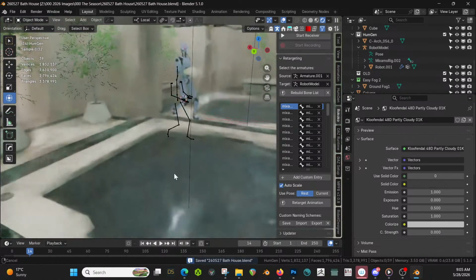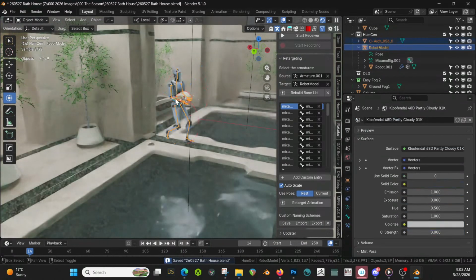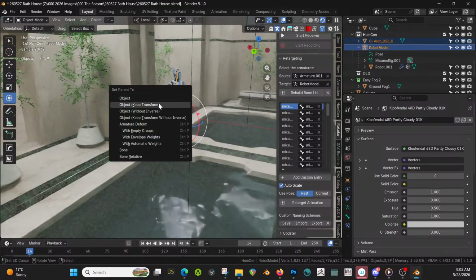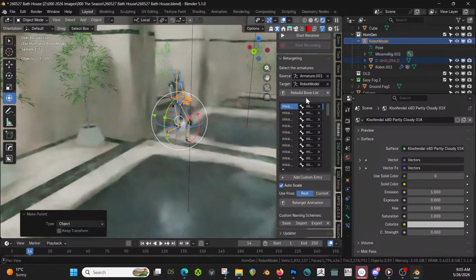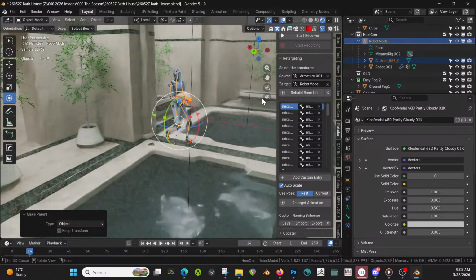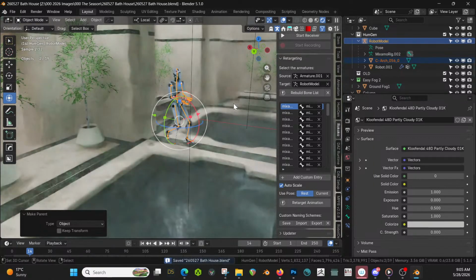And let's actually just take towel boy here and P2 object. Great. Now he's carrying his towel. We can move them around with it.